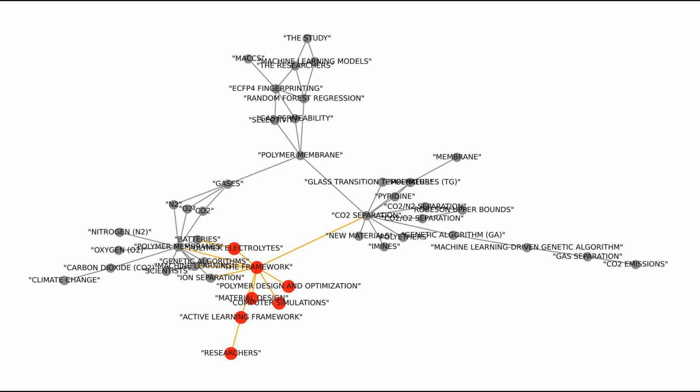So think of this framework as a versatile toolbox, just like a toolbox can be used for different types of repairs. So this approach can be adapted to tackle various challenges in material design. The underlying principles of using machine learning and genetic algorithms can be employed to explore and optimize the properties of so many different materials beyond just polymers for gas separation.